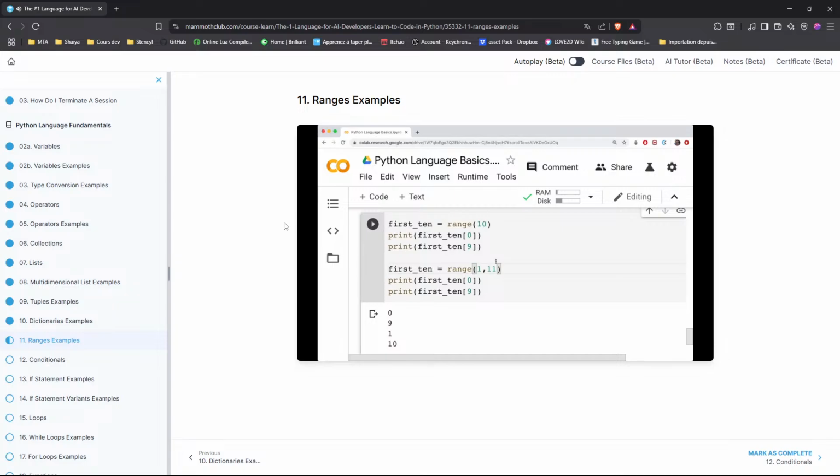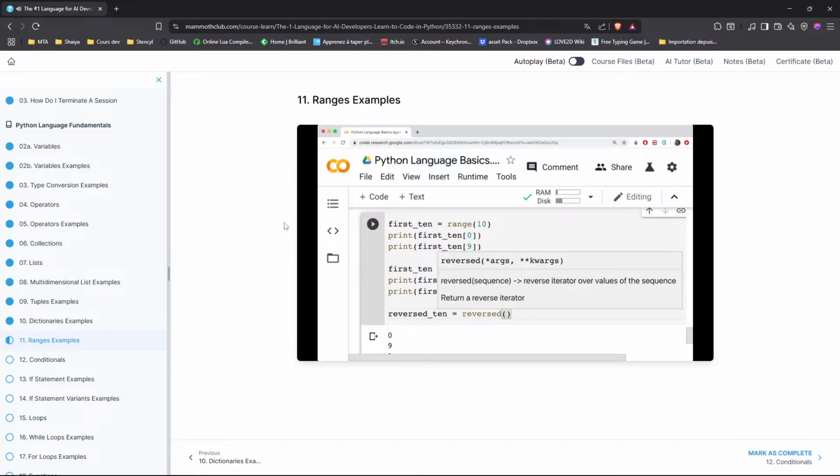Okay, now what about the reversed? You'll very often see, if you're counting down instead of counting up, you'll want to reverse this range. It's actually very easy with the reversed operator. So we can call this something like reversed 10, which is going to be equal to the reversed operator applied to maybe our first 10. Okay, so this should give us the numbers 10 through to 1.